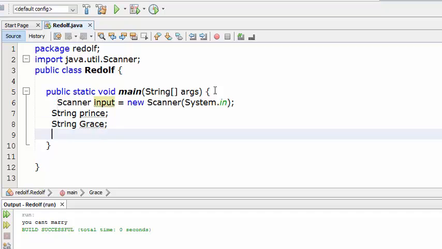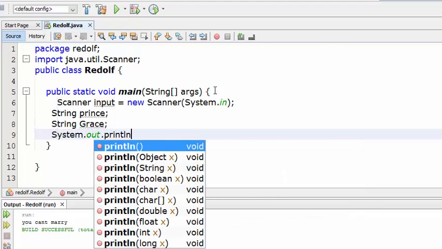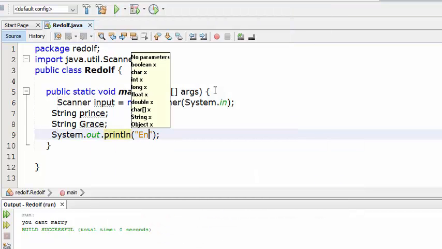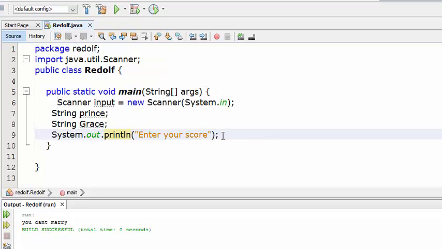Then I'll say something to the user, so System.out.println, telling the user to enter your score. Now we want to know that this person entered this so that we can verify if it is true that they are being loyal to us. So after telling the user to enter your score, I'll accept input from them.